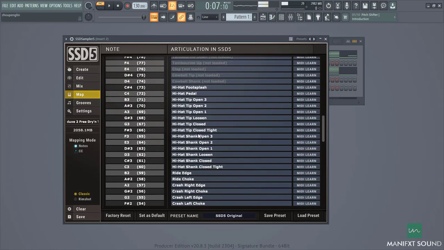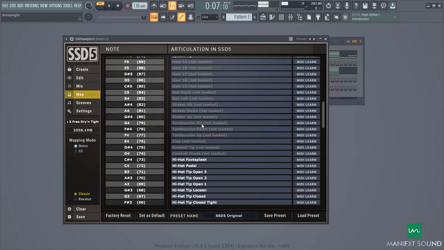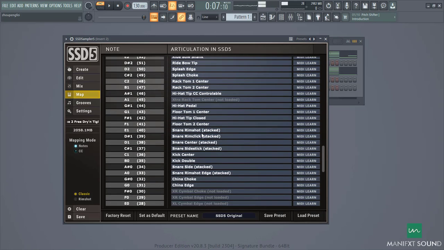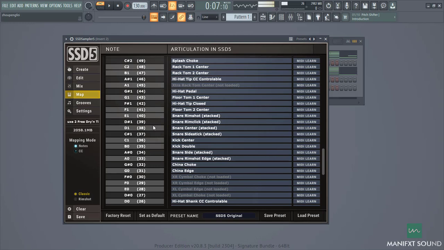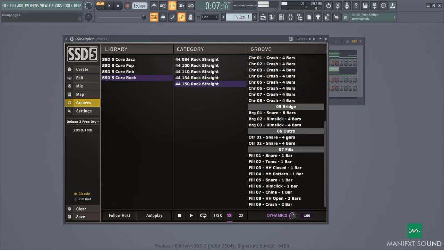You also have the drum mapping, where you select where you want your drum sounds to be on your keyboard or on your drum pad or whatever you're using. Also, you guys can see it has some amazing drum grooves that you can just drag and drop into your project. We're going to check it out in a few seconds.